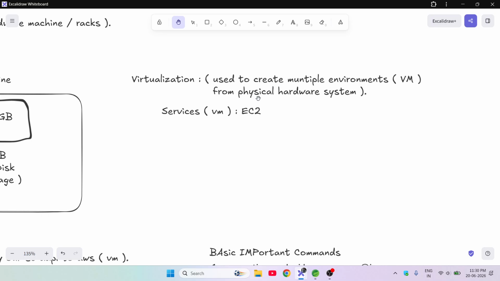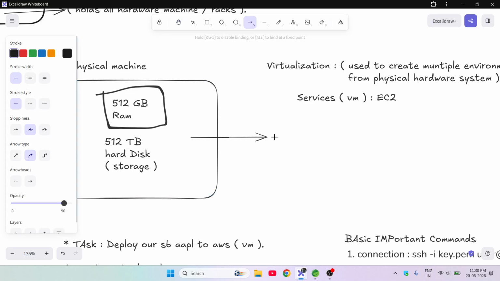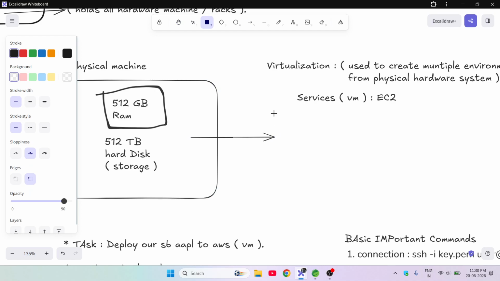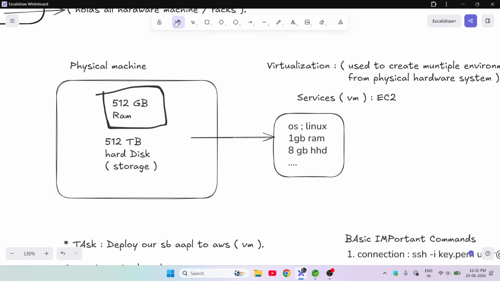from a physical hardware system. From this system we can create a machine according to our need. Let's suppose we want a machine that has Linux as its OS, and only 1 GB of RAM and 8 GB of storage, HDD, and a lot more things according to your need. At that time this machine is called a virtual machine.